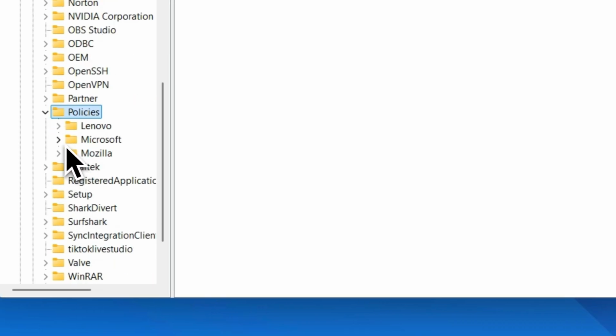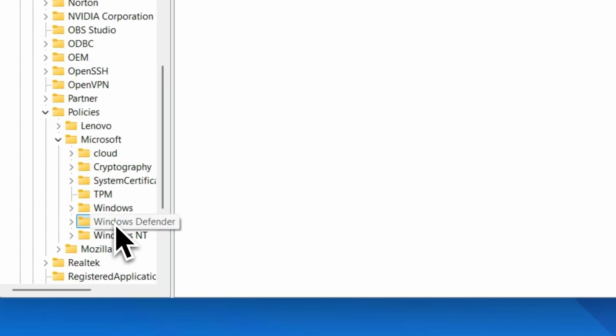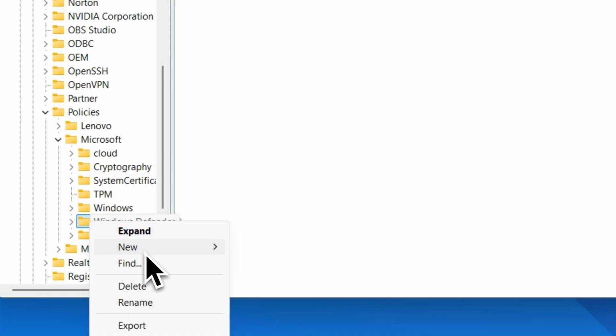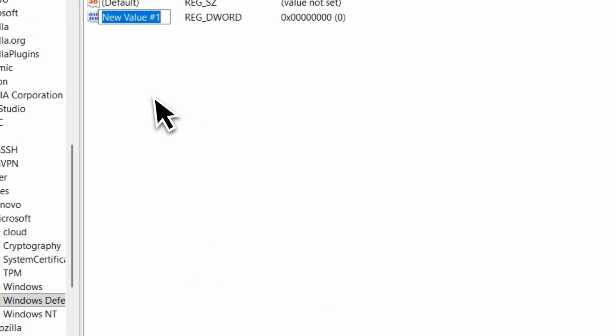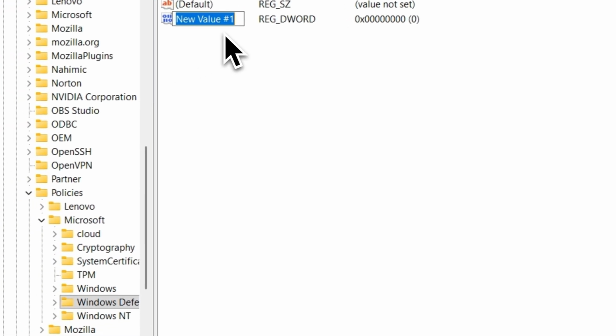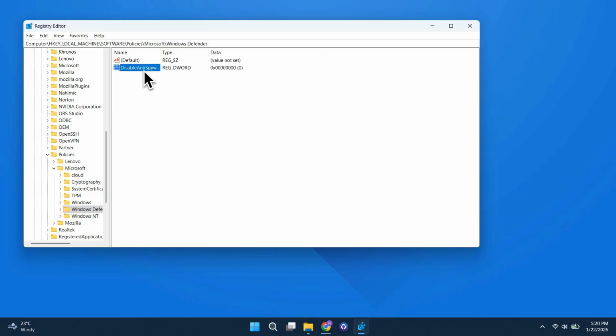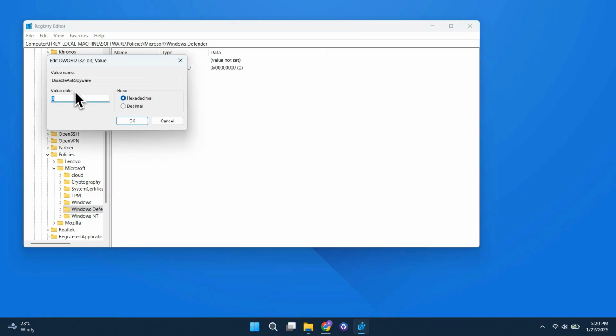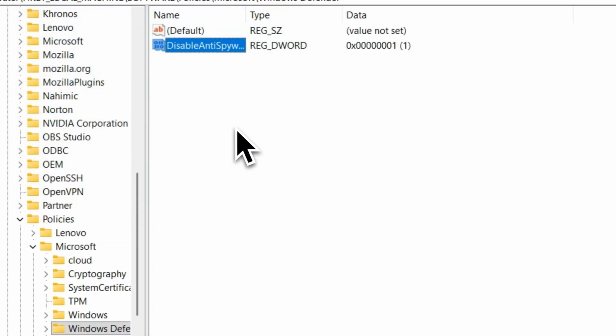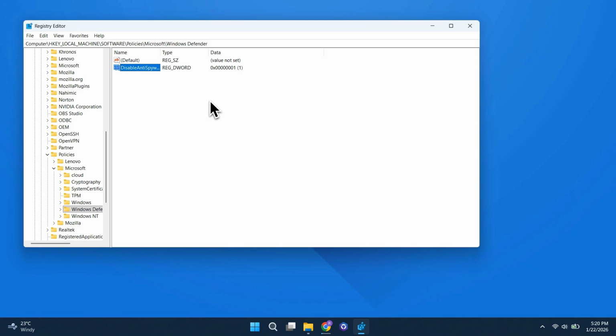then expand Microsoft. Now right-click on Windows Defender, select New, and then click DWORD 32-bit value. Name this value Disable Anti-Spyware, making sure you type it exactly the same way with the correct capitalization and no spaces. After that, right-click on Disable Anti-Spyware, click Modify, change the value data to 1, and then click OK.